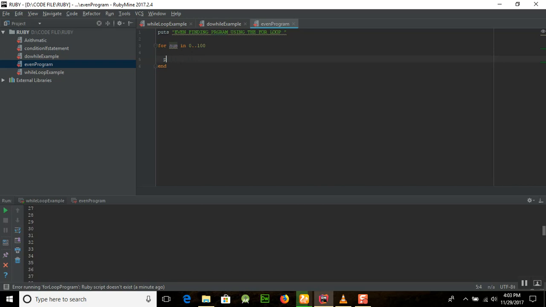For this we will remove this puts here, and first of all we will take a variable like c is equal to num and use the modulus operator, and this will be modulus divided by 2. And here we will use the if condition. If c is equal to 0, it means that this will be an even number. So here we will use print to display the num, and after that we will use the puts command and place "is an even number".